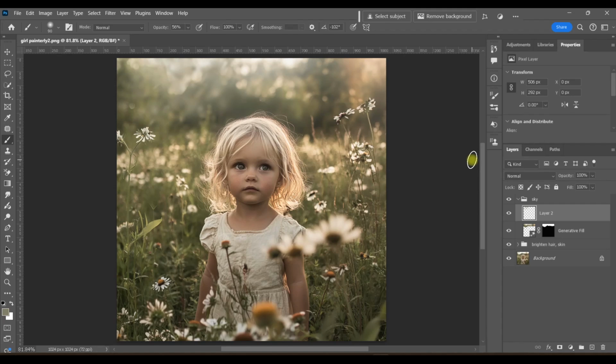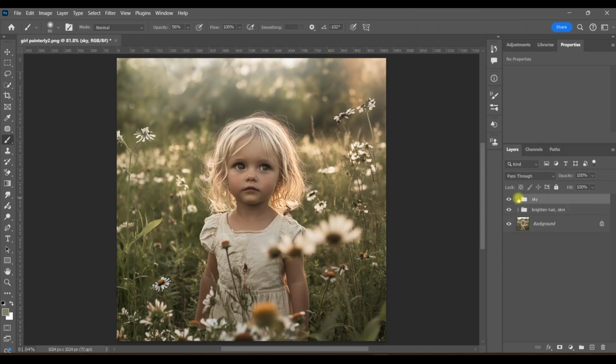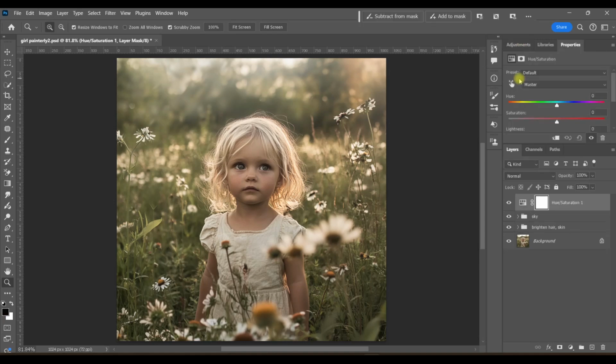I'm seeing a lot of green in her face, so I'm going to create a hue saturation adjustment layer. Click on this little guy to select the tones of her face, and then I'm just going to warm that up a little bit.